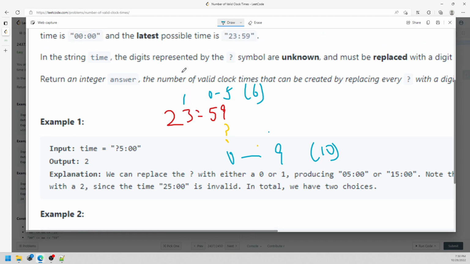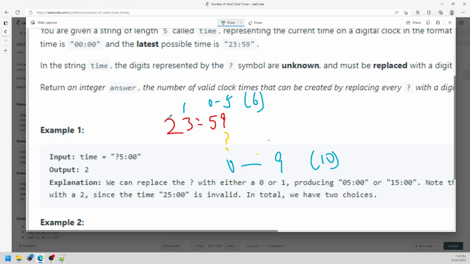And then this one depends on the first one, right? Because if the first index is 2, you can only go from 0 to 3. If the first index is 0 or 1, you can go from 0 to 9, right? This is reasonable: 00, 09, 10, 19, and then 20 to 23. So this is going to be 4 possibility, and this is going to be 10 possibility. All right, so what else? It should be okay, right?